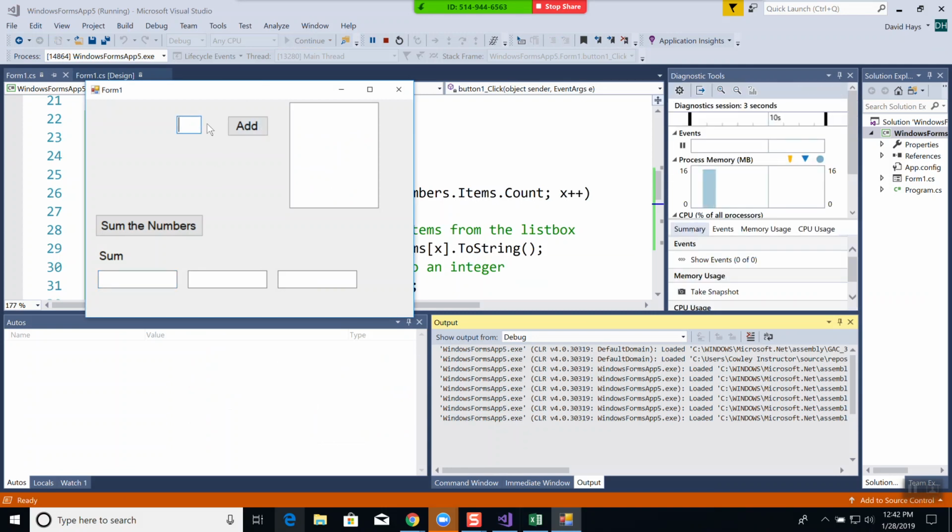Okay, so I've got 3, 2, 5. That should add up to 10. So I'll click sum numbers, and it gives us 10. Now I can keep on increasing values here. I can put 1 there. Click sum of numbers, gives me 11. 22, that should give me 33. So it changes dynamically like that.